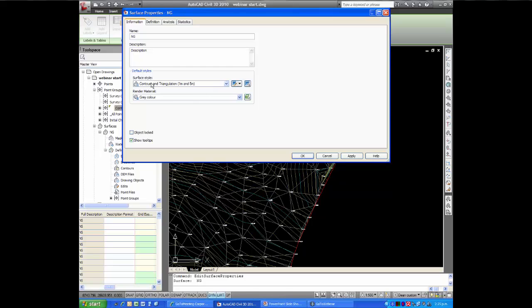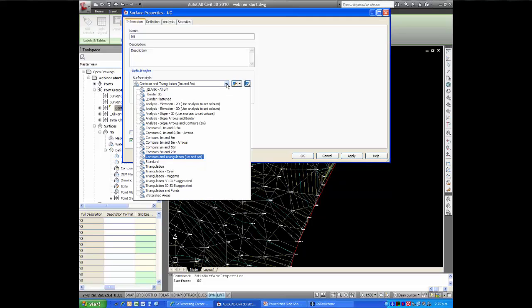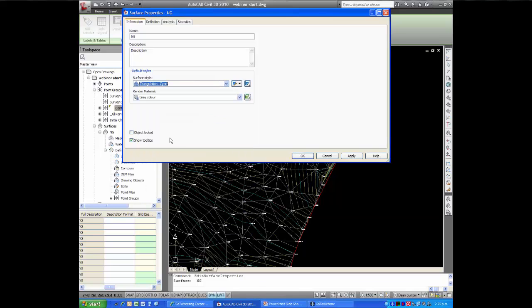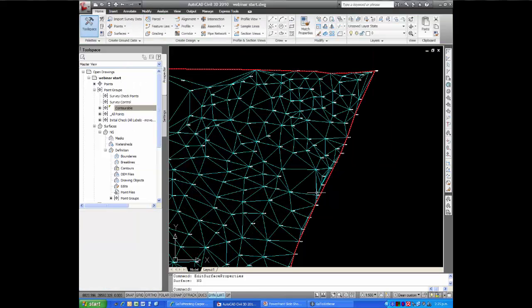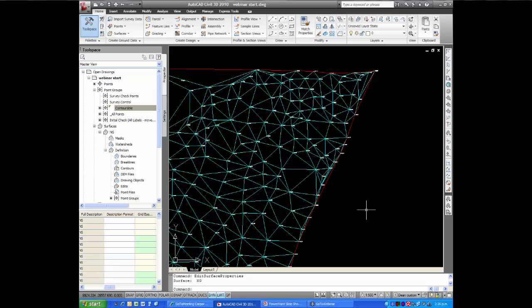So under the Information tab, you can just change your style. I've currently got contours and triangulation at 1 meter and 5 meters. Perhaps I want to see just the triangulation in a cyan color. Change the style to that, click OK, and immediately, once your web connection catches up, you'll see that all the contours have gone and we can just see the triangulation of that surface. There she is. Okay.